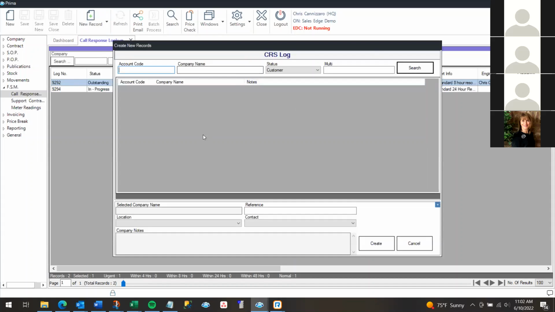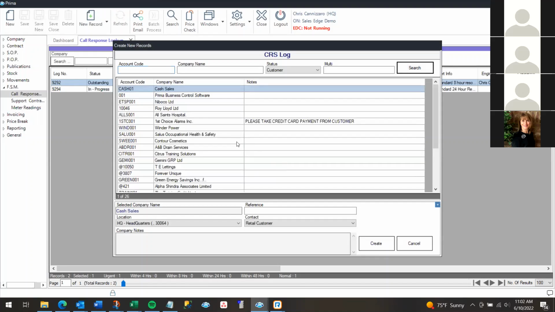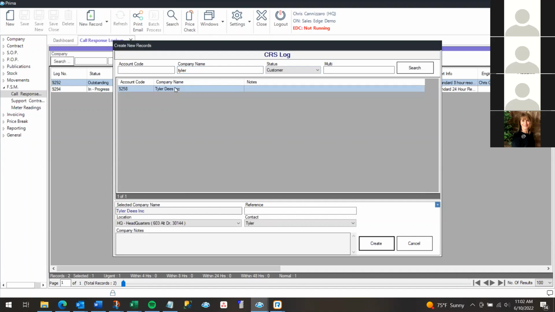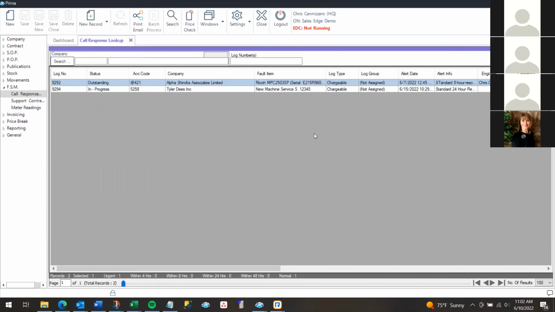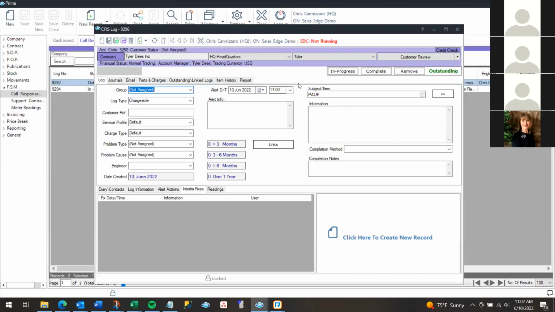And this will be the standard window to find the company you're looking for. The company with the contract, I should say here. I'll use the Tyler D's Incorporated right here. And per usual, you can of course pick the particular location, contact, and put in a reference as well. So this is the CRS log right here.